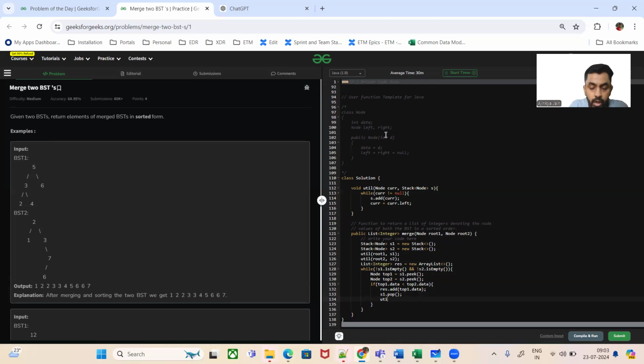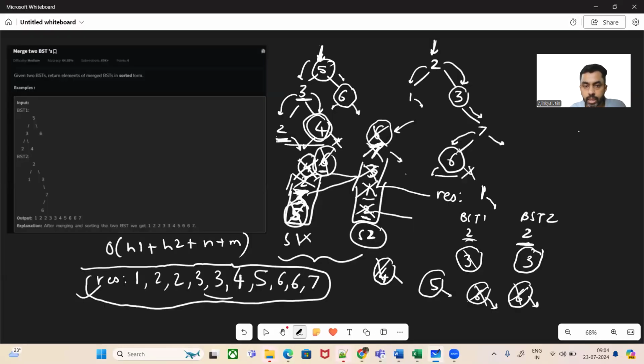Now we will pass the right child of top1 to the util function, and also give s1. Now what we are doing here is, for example, if this was a case of 5, 3, and 2, and we had popped this out, and here it is 6, here it is 8, and here it is 7. So we just pop this sixth element out.